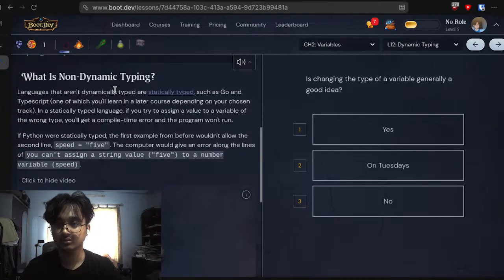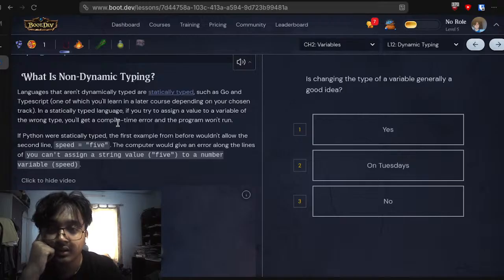Some languages that are inherently typed are statically typed, such as Go and TypeScript, one of which you will learn in a later course, depending on your chosen track. In a statically typed language, if you try to assign a value to a variable of the wrong type, you will get a compile time error and the program won't run.